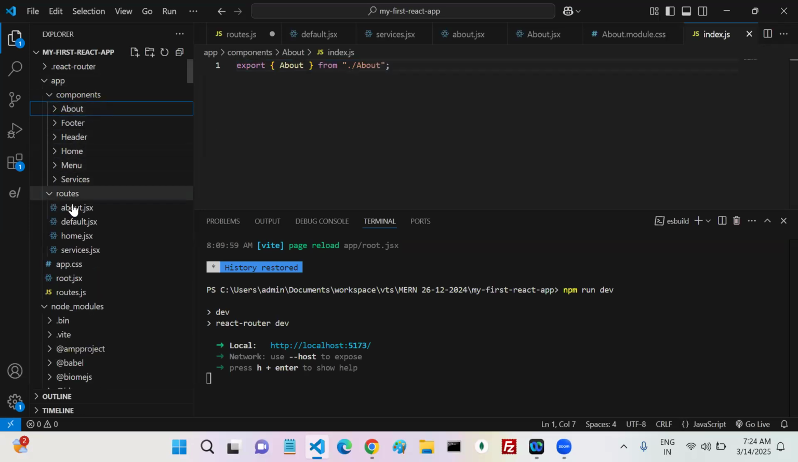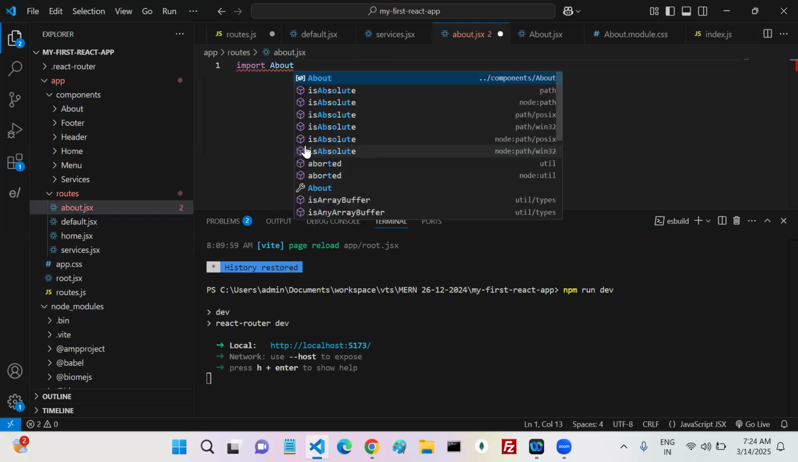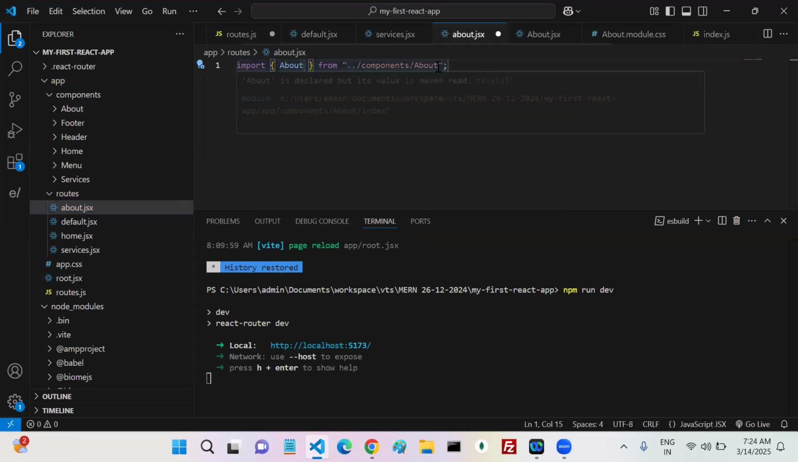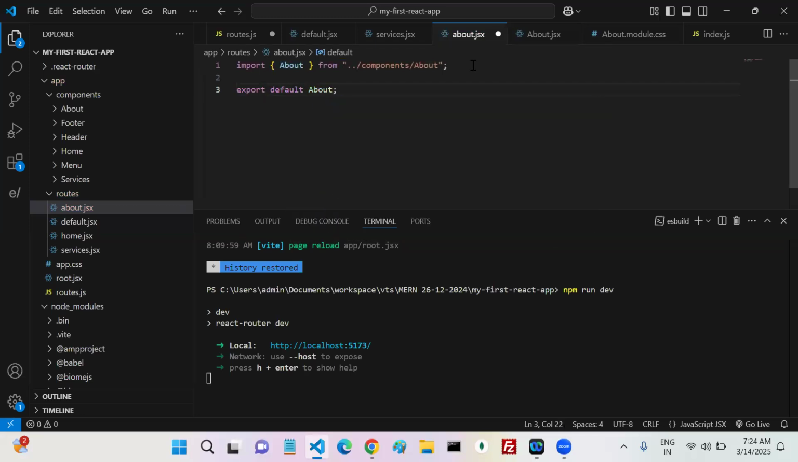So in the routes section, about is there now. I want to delete everything and get my about component from the components folder, about folder. If you don't mention any file, what is the default file? The index.js file. As per routes, they are expecting the about component as an export default component, so you write export default about.